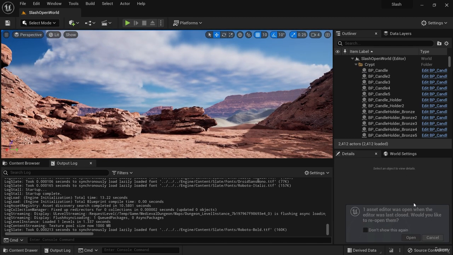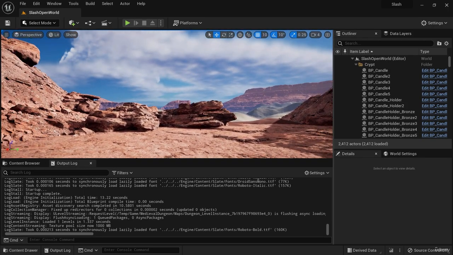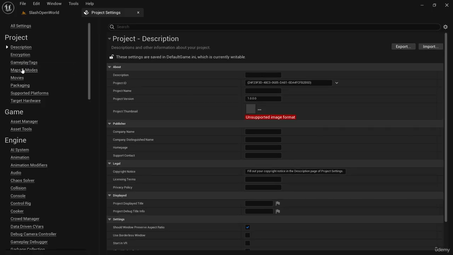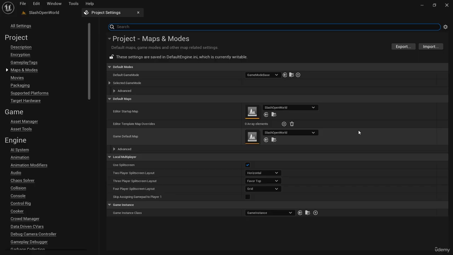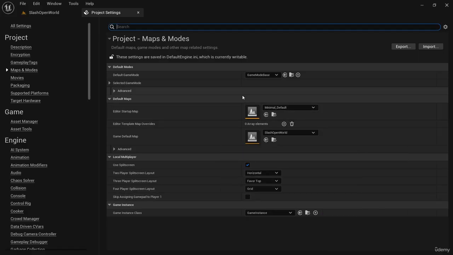Since I'd like to be working in our minimal default level, I'd like to change the editor startup map. So I'm going to go to Edit and Project Settings. Here in Maps and Modes, I can change that. We changed it to /open world, but now I'd like to change my editor startup map back to minimal default, just so I open it back up to that level each time I open the editor. So next time I close the editor and open it back up, I'll go back to minimal default.